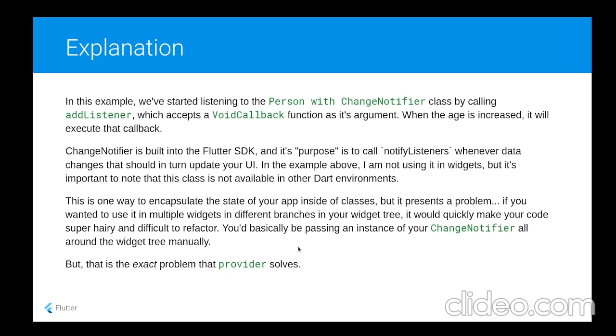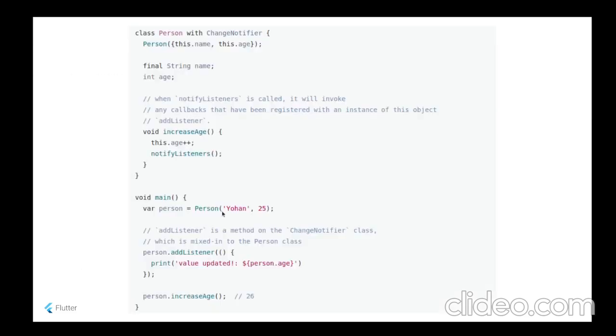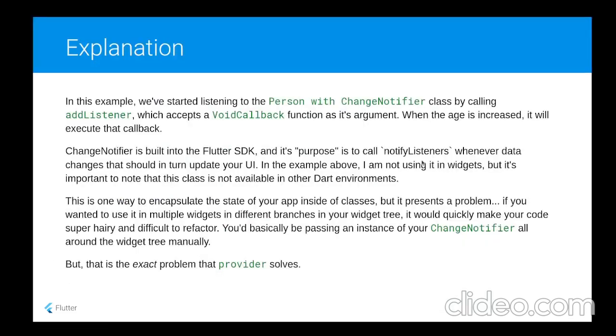So this was ephemeral state management, and you cannot use this code basically anywhere else. You can, but then you'll have to declare this change notifier everywhere else in the application. That will become very messy and super difficult to write and use. So this is the exact problem that provider will solve for us.